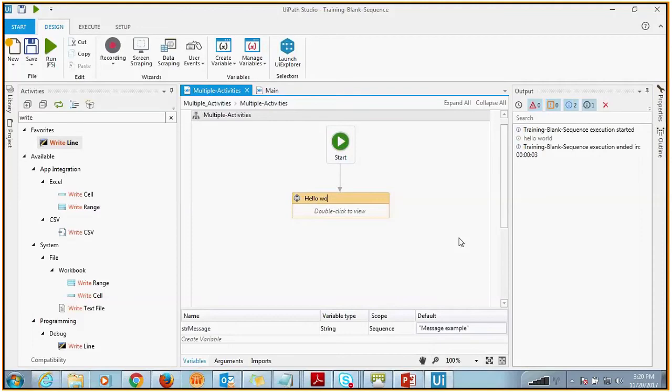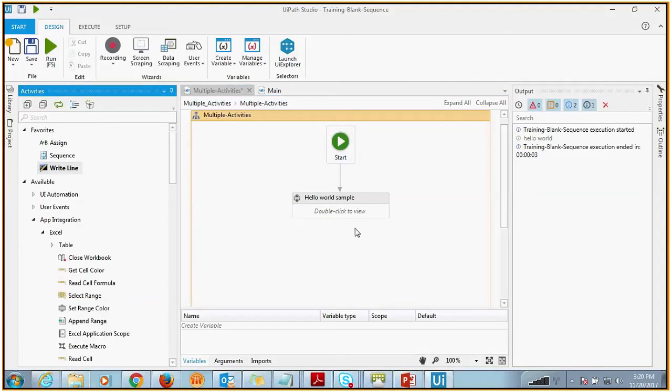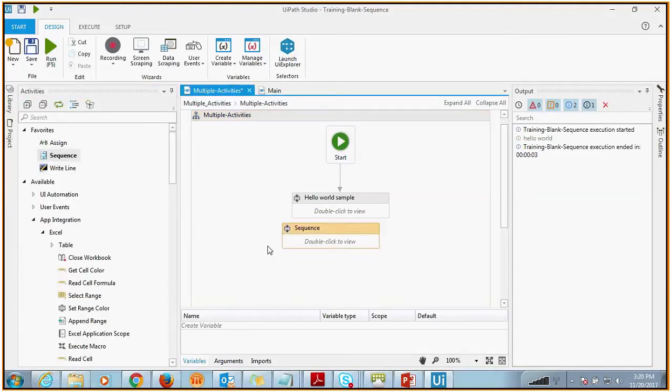So this is one sequence. Like this, you can create many sequences. If you want another set of sequence after this, you can just drop it like this and then attach it here. It will execute from this one and then go to this.